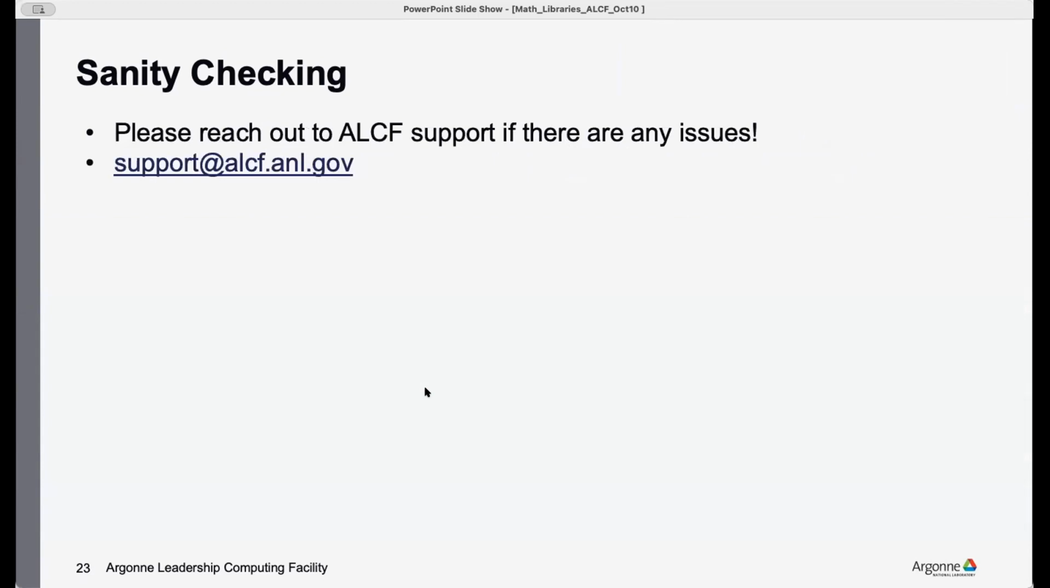The last thing for sanity checking is that a lot of people at ALCF have a lot of support and experience debugging as well as running on Polaris. So please reach out if there are any issues. Of course, you can talk to the people in the room too. I wish I was there to help, but you can also email this email address.